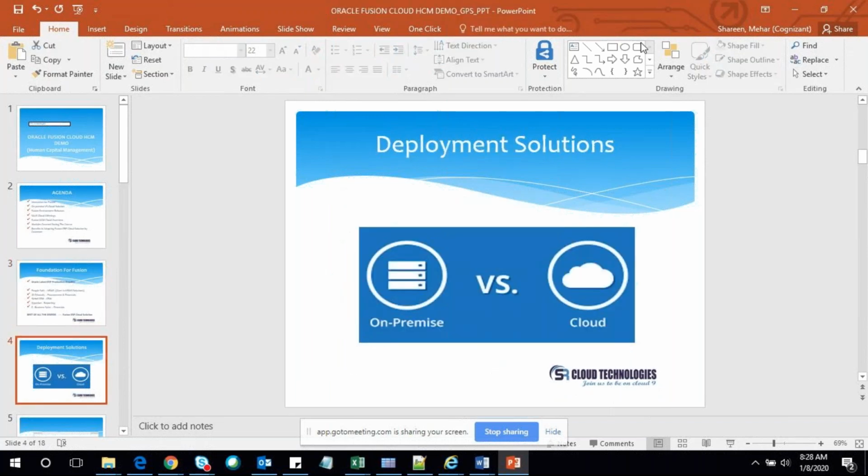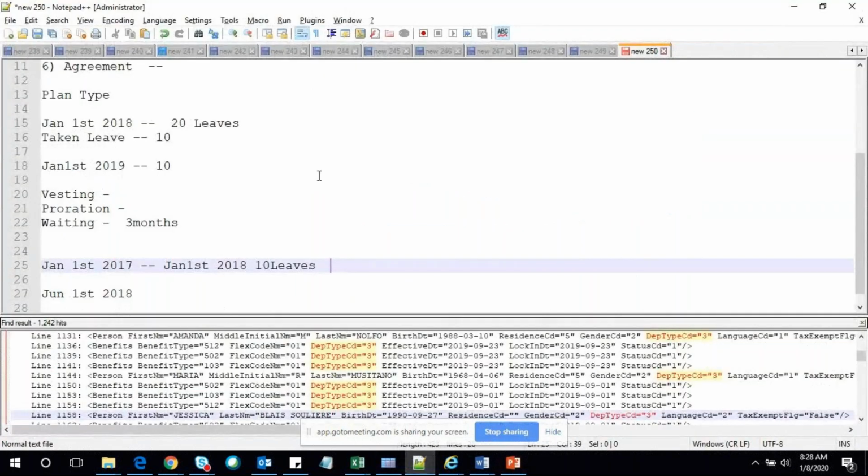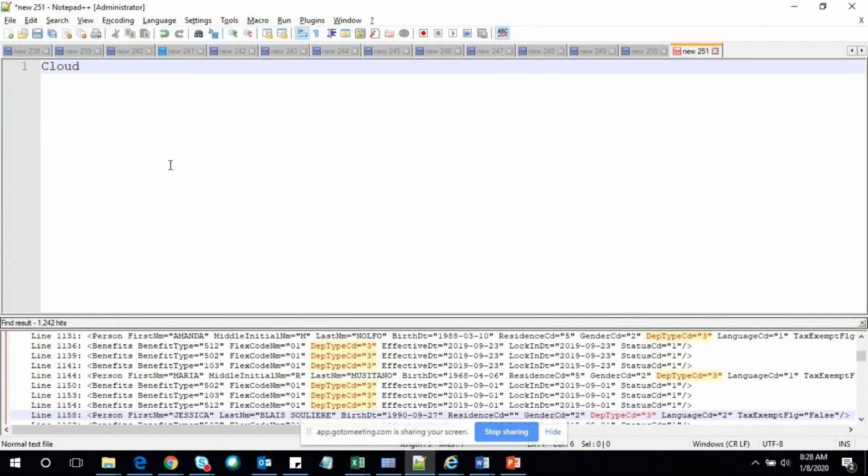And I already said there are two flavors of Oracle Fusion. One is cloud, another is on-premise. I'll let you know the basic difference between on-premise and cloud. Let me talk about what is cloud. Cloud is nothing but Oracle will create your enterprise structure, and they'll give the URL and username and password.